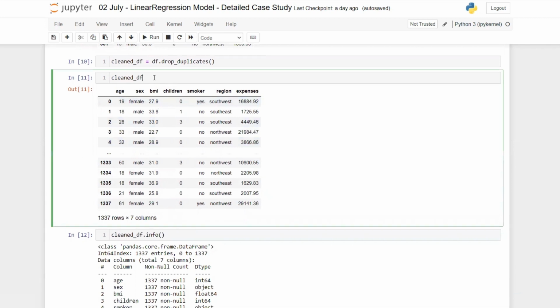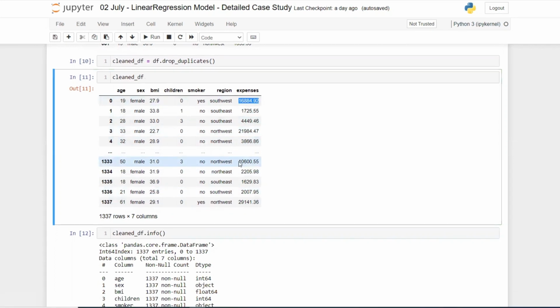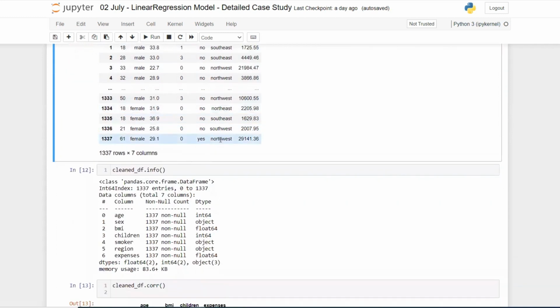So we have the clean data frame. We have checked the missing values. We have checked for the duplicates, but still we haven't done the encoding. Encoding is yet to be done. Scaling is yet to be done. We can skip scaling here because it's almost on the normal scale, but the target can be scaled if we want, but we will talk about that later. The first thing is encoding.